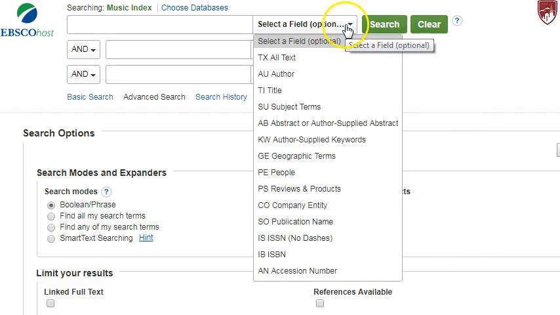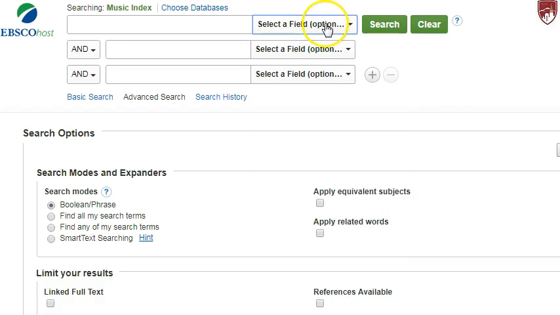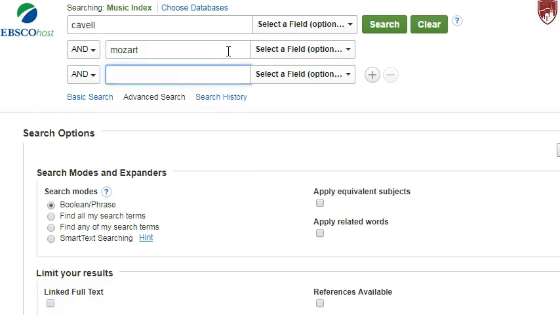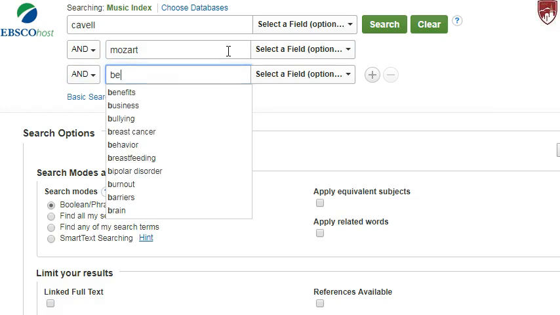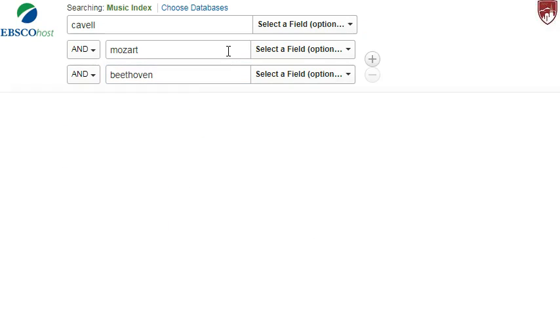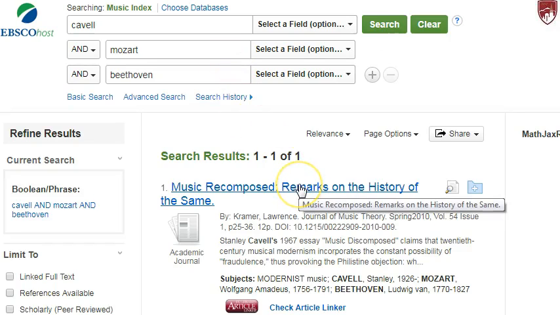We can search the Music Index by subject heading, keyword, or several other fields. We'll assume for the sake of this demonstration that we're looking for a scholarly article we have heard about that discusses the author Stanley Cavell and the composers Mozart and Beethoven. We type each of these names into a different search box using the AND operator to connect them. The database returns a single match, and we click on it for more information.